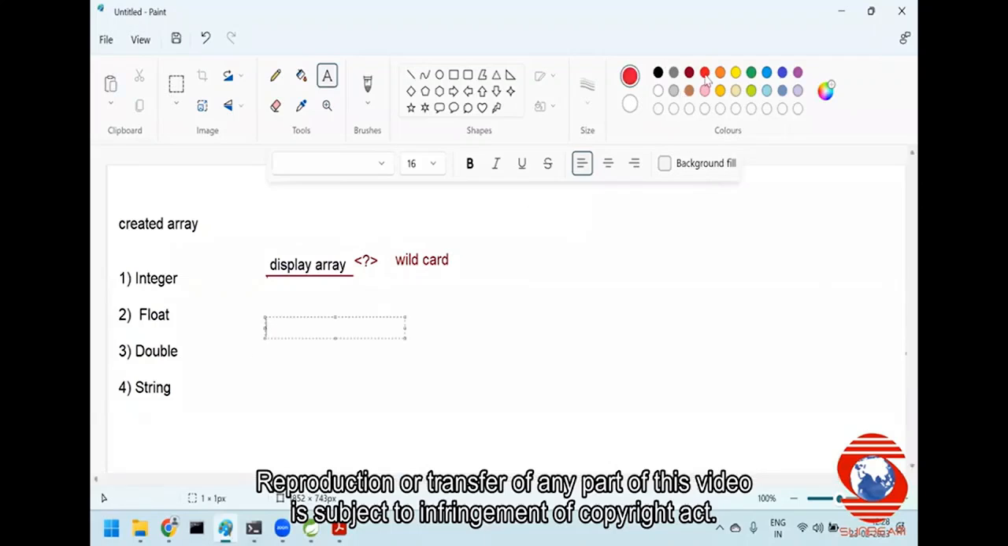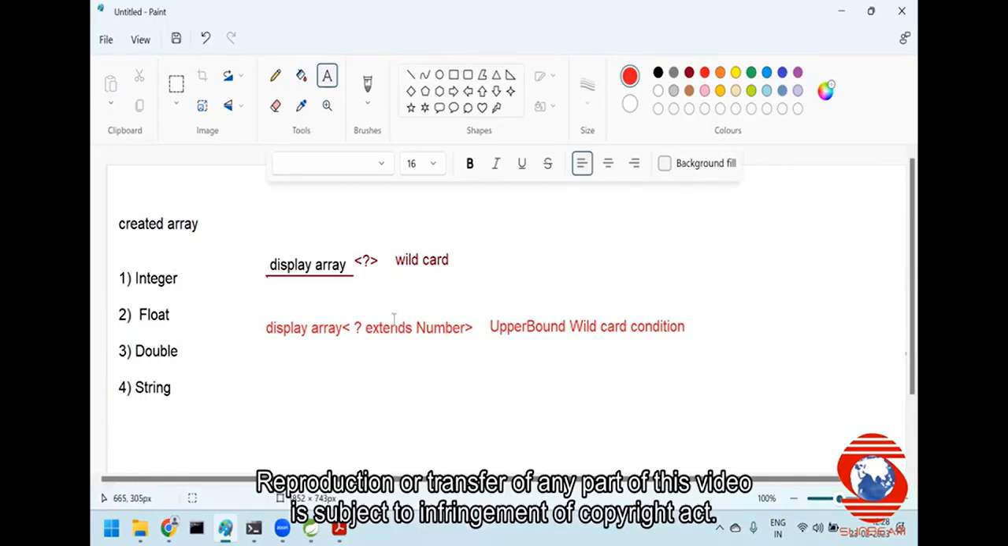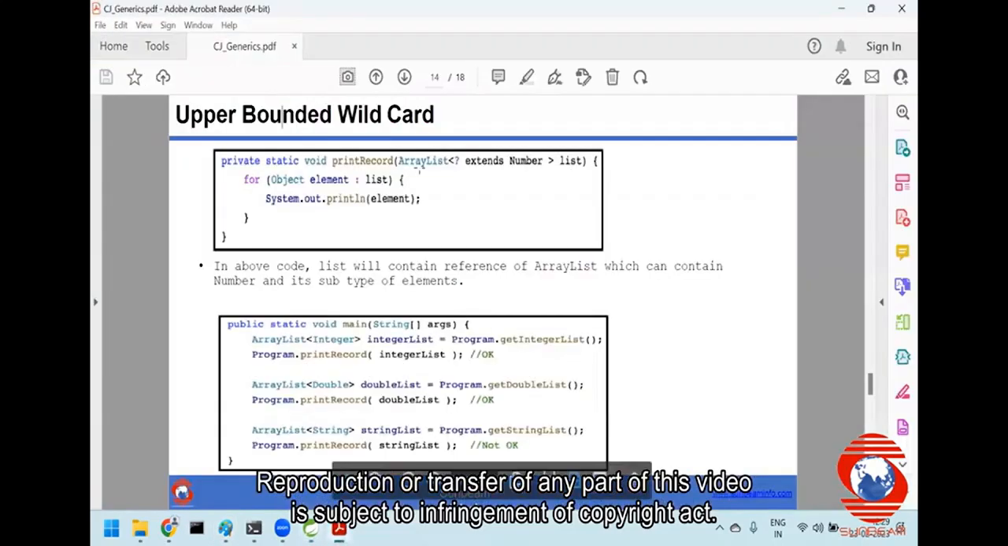One more time. I'm saying display array and I'm saying question mark extends Number. When I say extends Number, this is called the upper bound wildcard condition. So what is the upper bound wildcard condition? Whenever I'm getting any type parameter, it should extend from Number, but I do not know at runtime मुझे क्या data आने वाला है. In that case, instead of T, I will write a question mark. See this, instead of T, we have written a question mark extends Number.